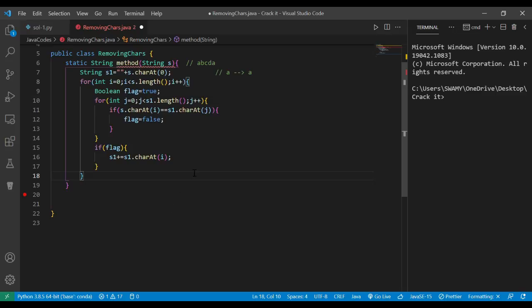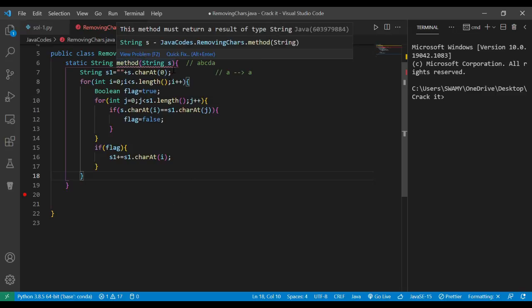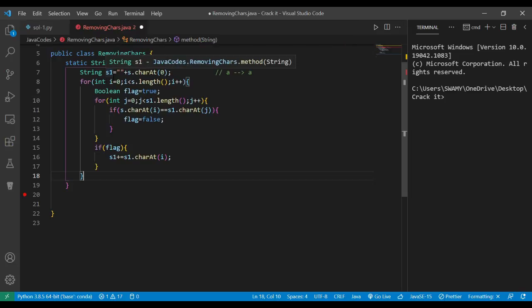Here we are doing nothing special. We are just fetching the characters from s and checking if the character is already present in s1 or not. If not, we are appending. If it exists, flag is false and we just ignore it. We do nothing if the characters match. That's it, and we have to return our value, return s1. So we are done with the logic.